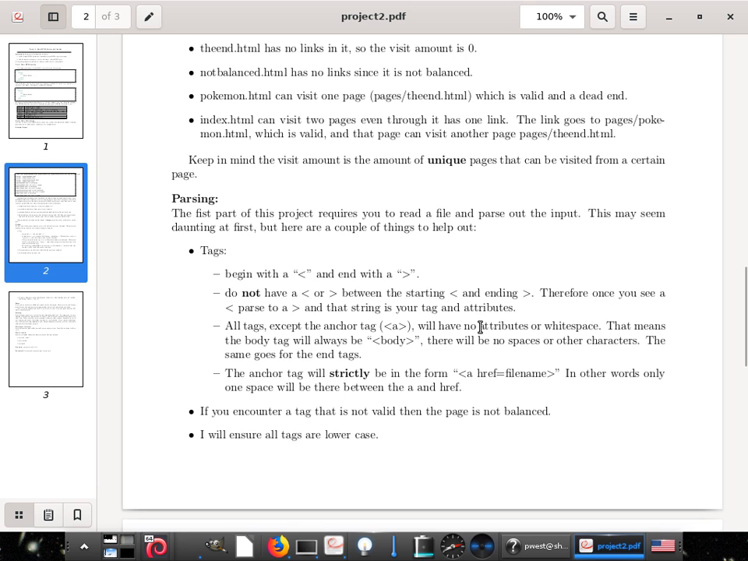All tags except the anchor tag will have no attributes or white space. That means the body tag will always be body, and of course the ending body tag will be /body as well. But there will be no spaces for those tags. The anchor tag will strictly be in the form of a space, href equals file name. There's not going to be any extra spaces or anything else. I'm going to keep it strictly in that format to make parsing easier for y'all.